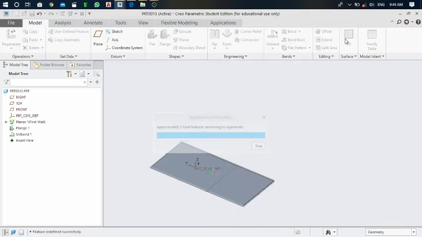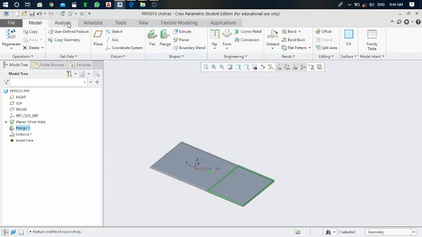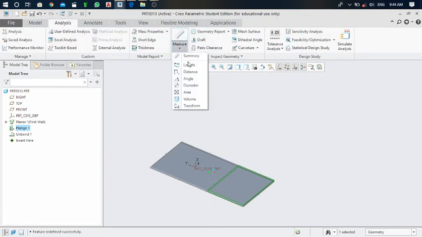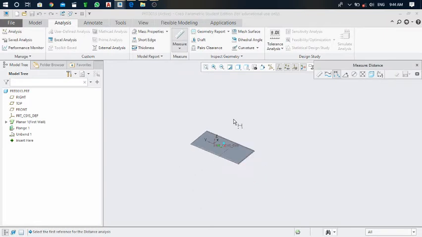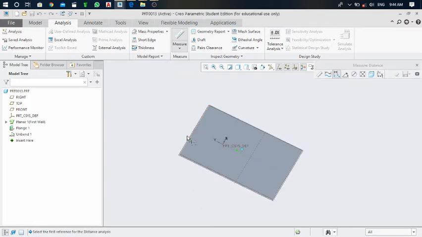Check again. Click on this green tick mark, go to Analysis, click on Measure and click on Distance, and now select this edge and next press the Ctrl key on your keyboard and select this one edge. What is the distance? This is 311.775. Keep in mind, millimeters.